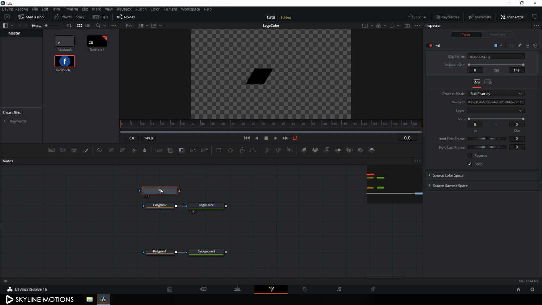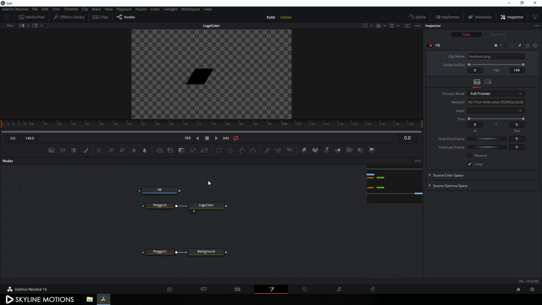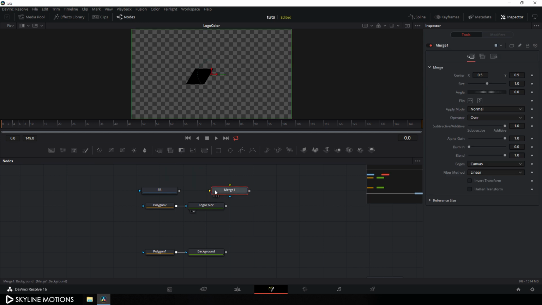All right, and now I'm going to merge this Facebook logo with this logo color. So close this media pool and take a new merge node. Just drag this merge onto this flow window and here we have 2 points. The first one is for background and the second one is for foreground. So I'm going to use this logo color as a background. So connect this yellow background point with this logo and green foreground point with this Facebook logo.